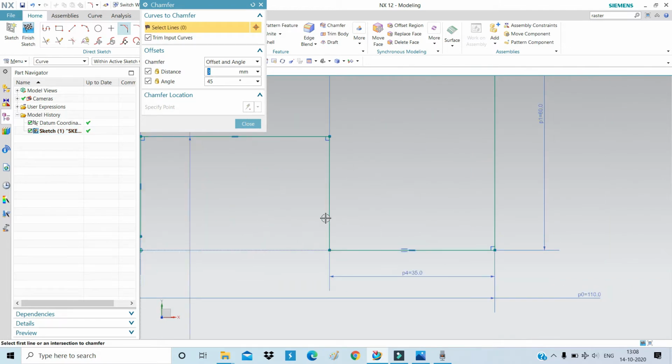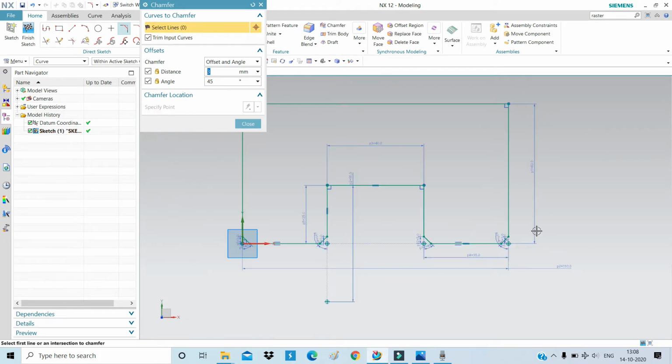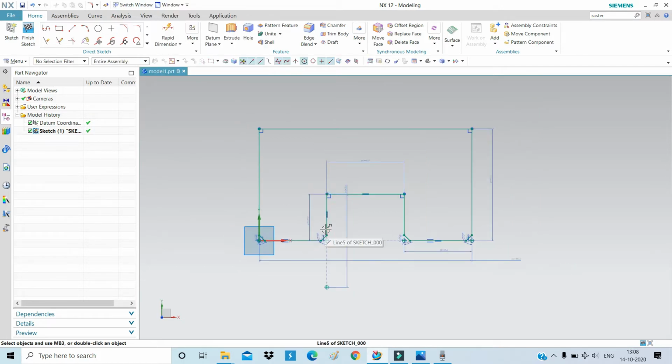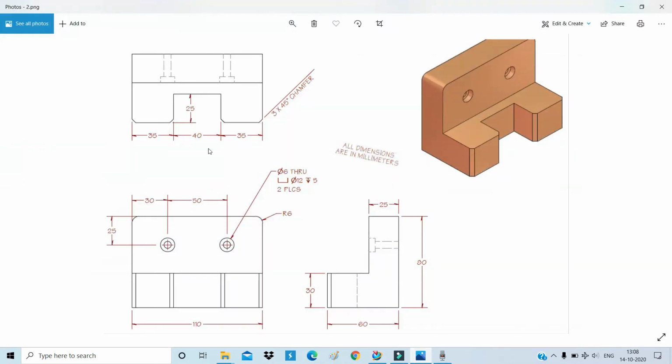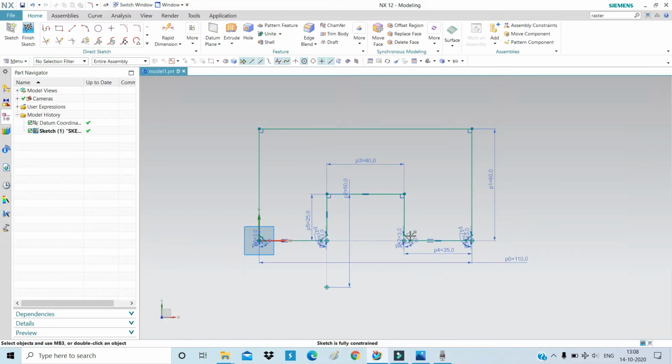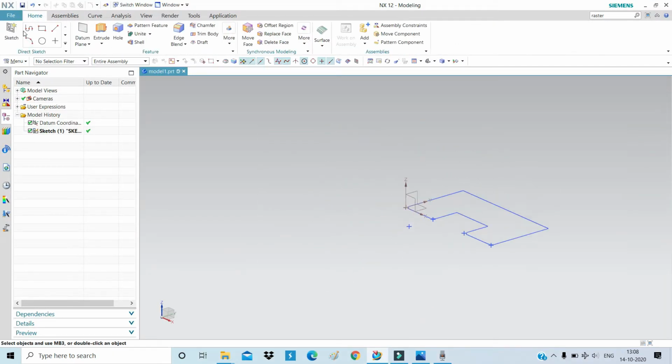Now this also, this, and this. Our 4 chamfers are now completed. Now close this. The sketch is fully constrained. Now we have to compare this with our top view. Our 2D geometry is now created. We have to finish this sketch.